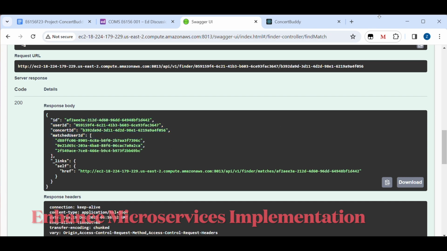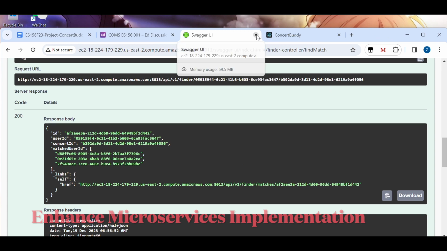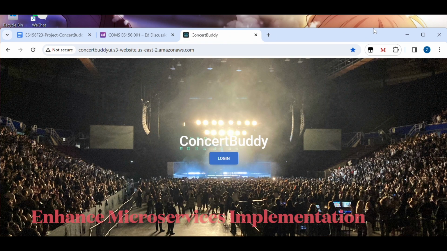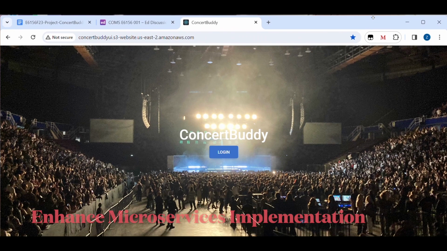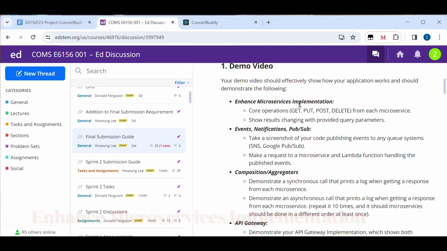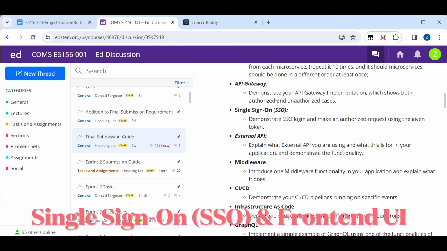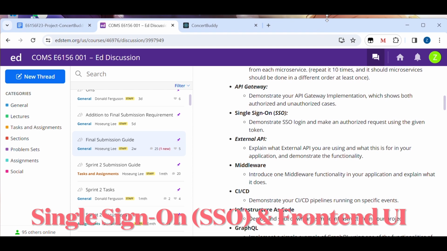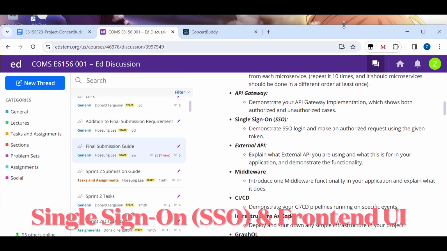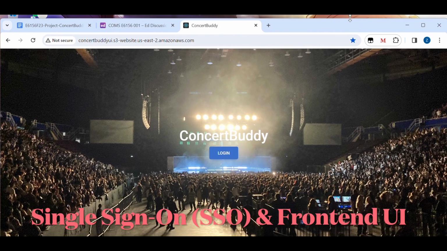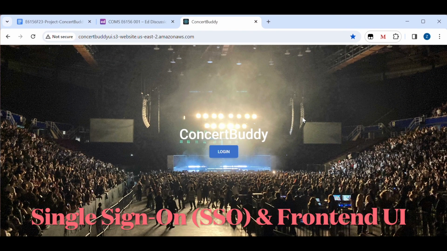Okay, that's it for the Finder microservice. That's it for the demo for the enhanced microservice implementation, and then I will demo the single sign-on and the front-end UI. So basically, I'm gonna demo the front-end UI because the single sign-on is part of the front-end UI. So this is the deployment of our front-end UI for our concert buddy app.